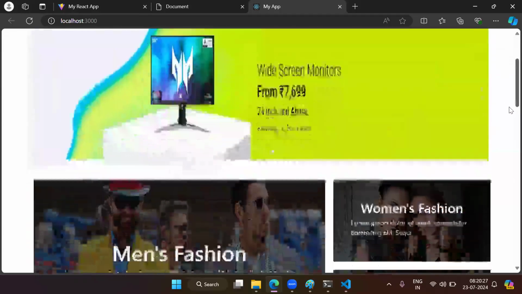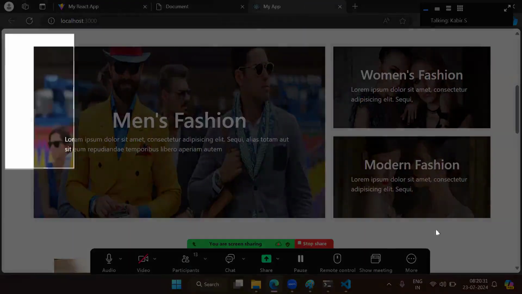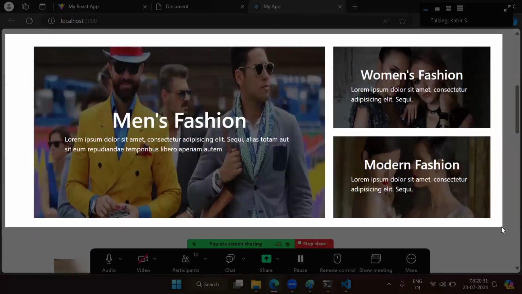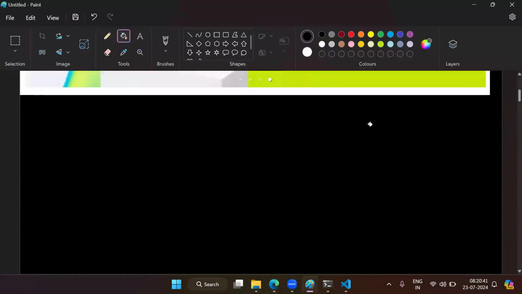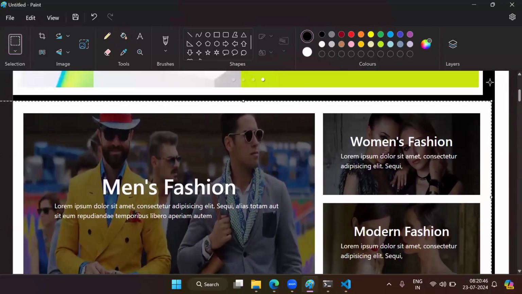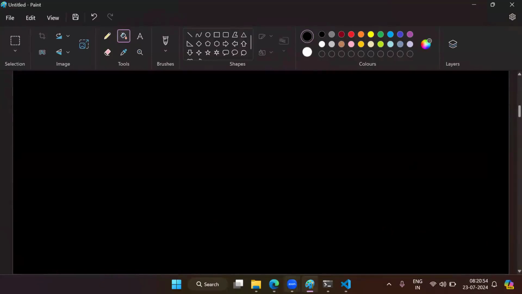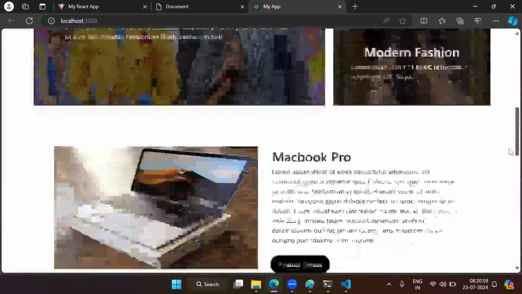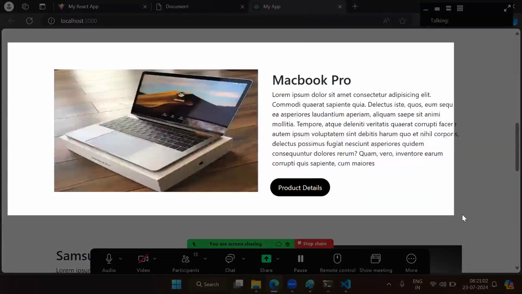Once you have done with this, you have to add the next part. So here I'm adding all these screenshots. This is what you have to add here. And the next one is this part. You can choose whatever images you want.